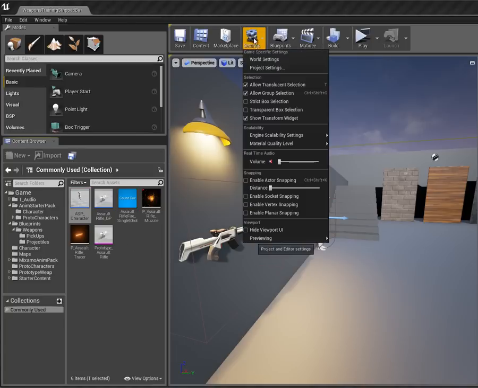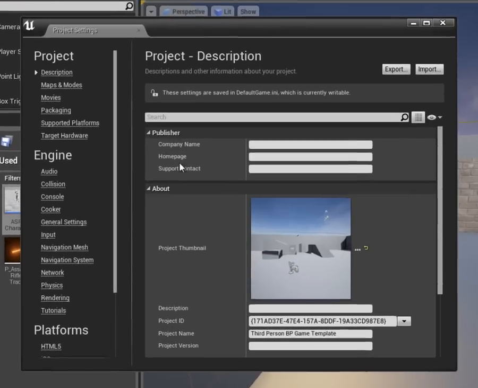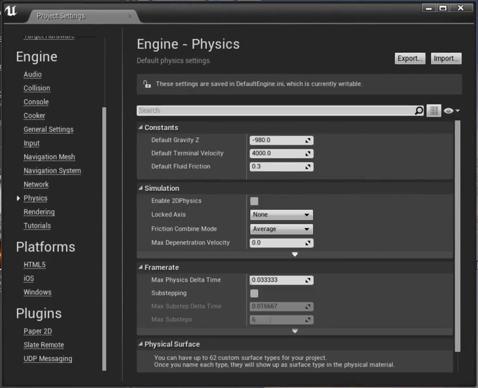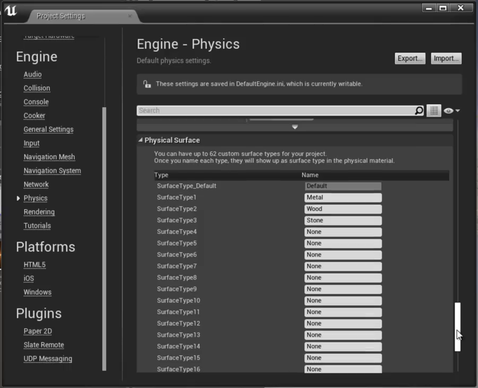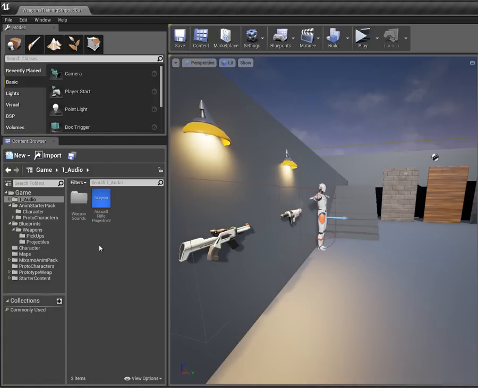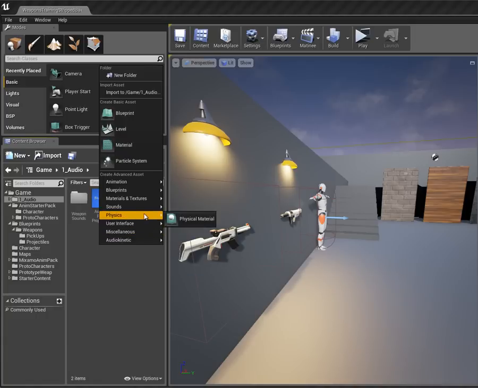And then if you go over to the settings tab and then project settings, and if you scroll down to physics, scroll down some more, and then here you've got physical surface. Okay, I've already set up metal, wood, and stone for my materials there. Okay, so now that's set up, let's set up some physical materials.